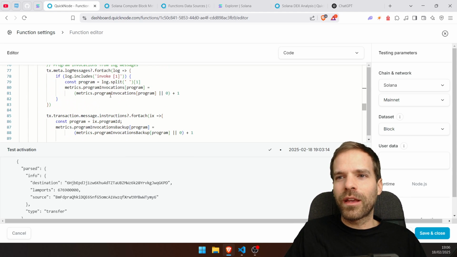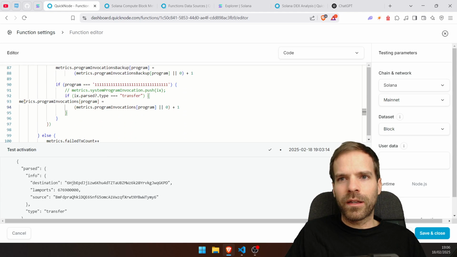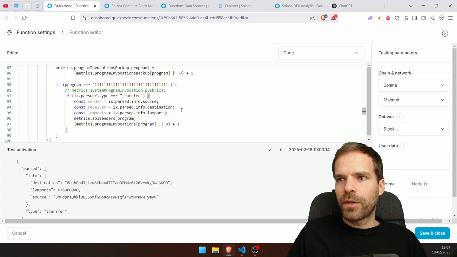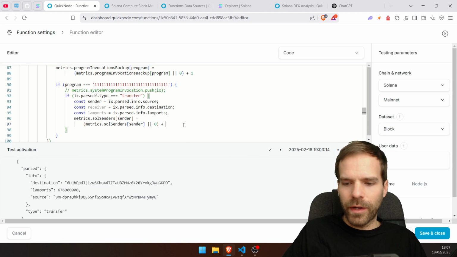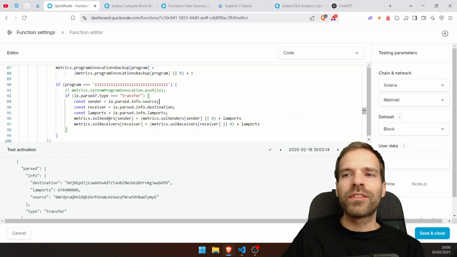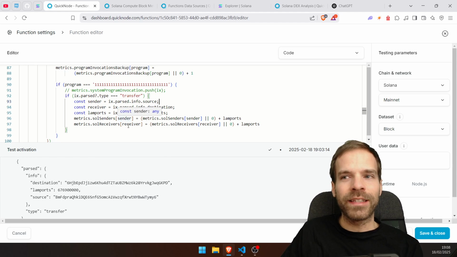And we're going to do a similar thing like we did here for each program where we count. We will be like metrics, SOL senders for source, receiver, destination, lamports. And then we say SOL senders for the sender shall be 0, or otherwise we add lamports. And the same for the receiver. SOL receivers, receiver. There we go. And this way we log for every sender and for every receiver how much they receive.